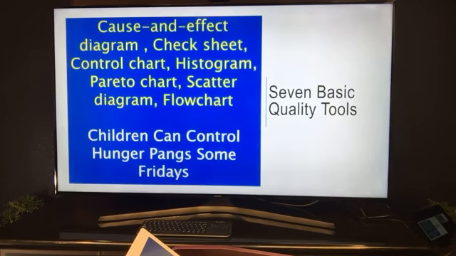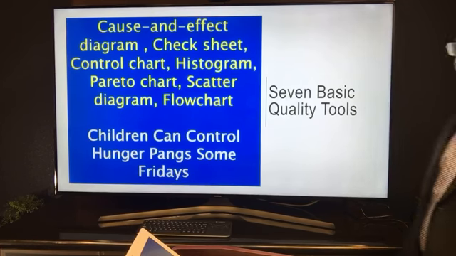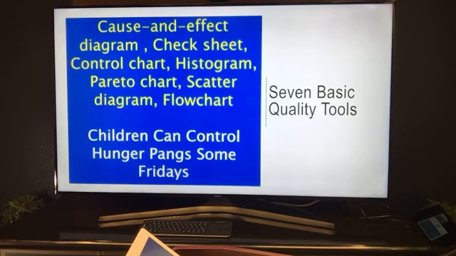We talked about 7 basic quality tools. Children can control hunger pangs some Fridays. Goofy mnemonic for you to remember: cause and effect diagram, check sheet, control chart, histogram, Pareto, scatter diagram, and flow chart. Now, while we take a look at that, I am going to open up a chart to give you a few quizzes, just to make sure we truly understand this stuff to the degree that the exam may require.